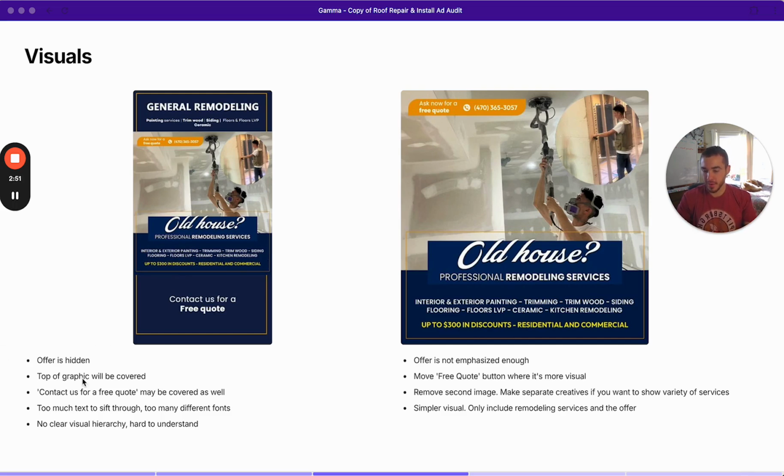So that's the first thing. The top of the graphic in this vertical advertisement here is going to be cut off by your profile picture, your Facebook page information, and then in some placements they actually have your headline there in the top like 25% of the visuals. So the top of the graphic will be covered. This is pretty much irrelevant: the general remodeling, painting services, trim wood, siding, floors, LVP, ceramic. Nobody's going to be able to read that. Contact us for a free quote.